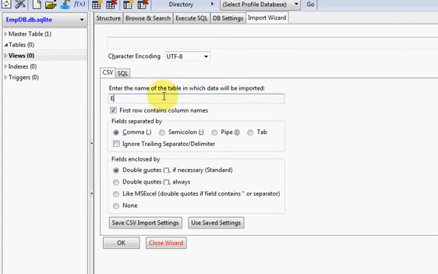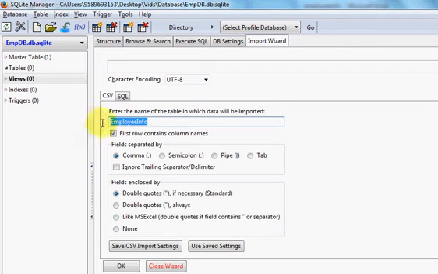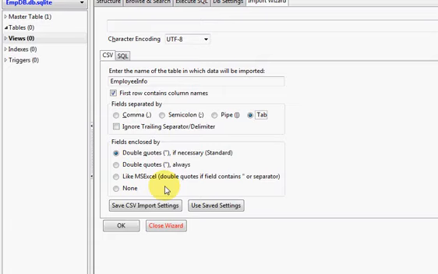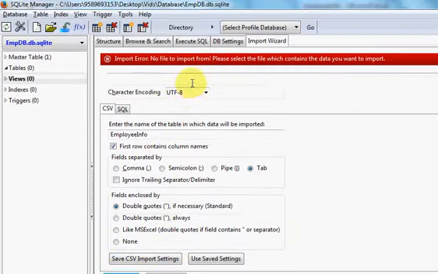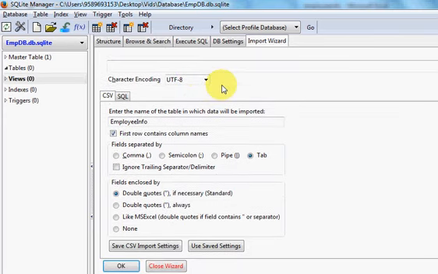So I will give employee info table. This is the name of your table, right? And just select this, and because this is an Excel file, I will select this tab because they are separated by tab, and this I will leave as default, double quote if necessary. Okay, and I will click OK, and it's showing some error. Okay, so it's showing error because I haven't selected my Excel file.